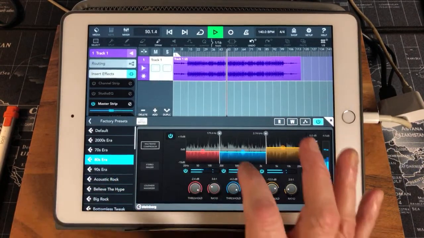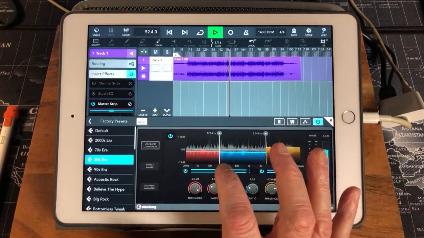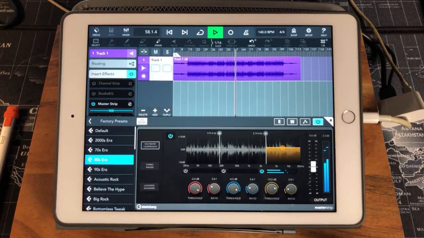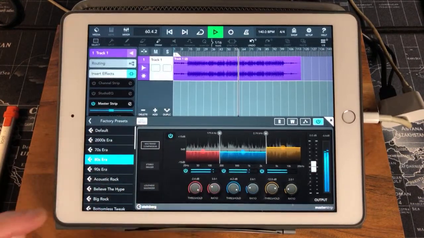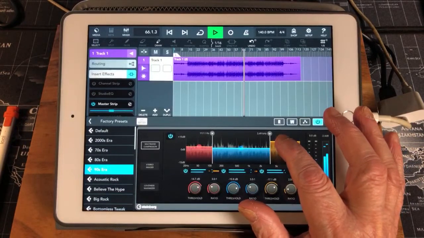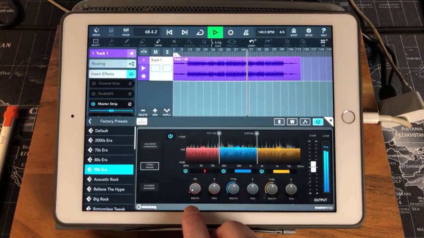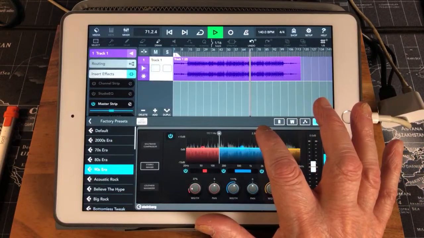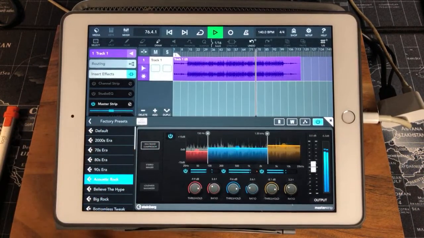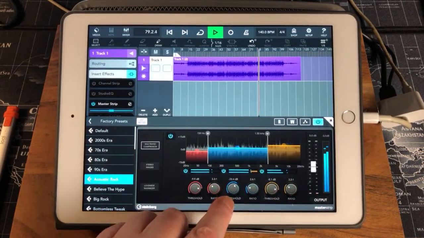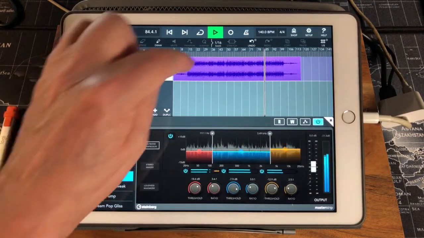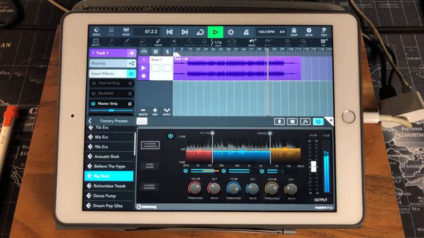Nice because you can turn each band off and leave the uncompressed signal as it is. 90s is going to be loud. I like more top end than that. On the bass. Acoustic rock. Pretty chill, actually. Pretty much zero compression. Big rock. Quite nice.